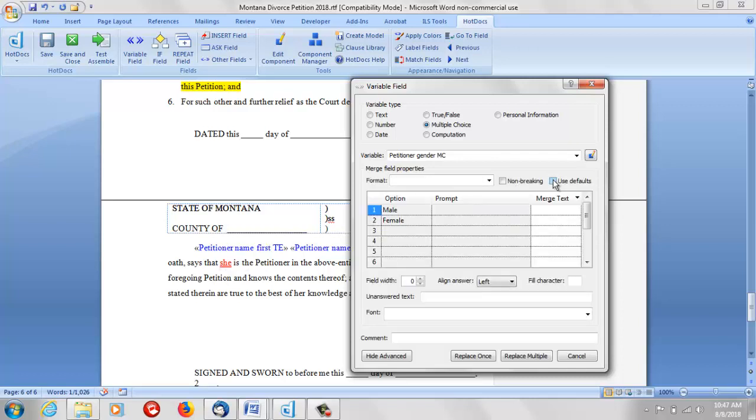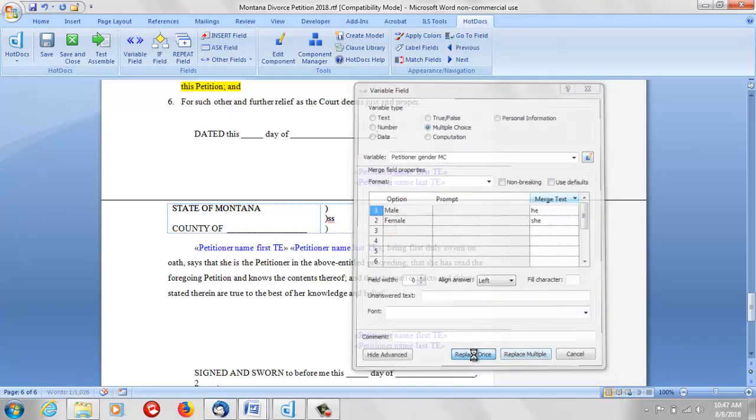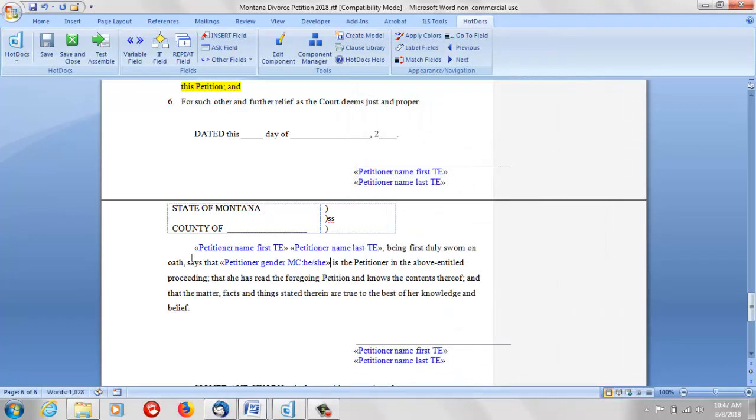So we're unchecking use defaults. We're going to check he, she here and replace once. And now you see that instance of the gender answer is merged in your document as a he or she. You'll notice there's another reference to she right here, and I'll just show you how I would do this myself. I would just copy that thing as such and paste it. So now we have the two she's confirmed.